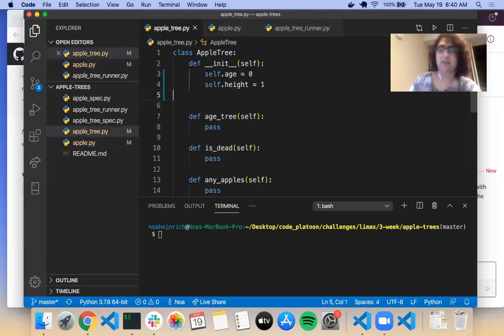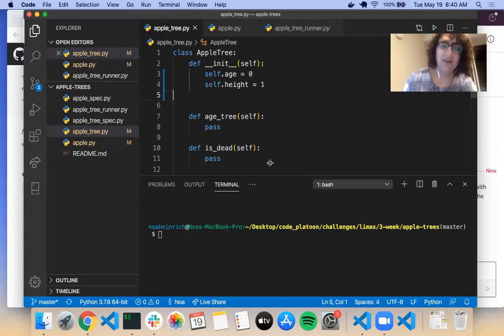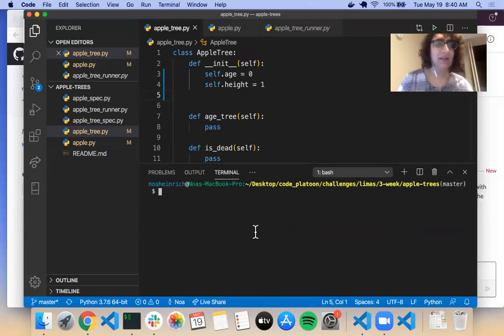But this challenge does encourage you to get a little bit more creative with things and make it work your own way. So what I'm going to do now is start running things. First, I'm going to run the apple spec.py and see if there are any tests I need to pass there.